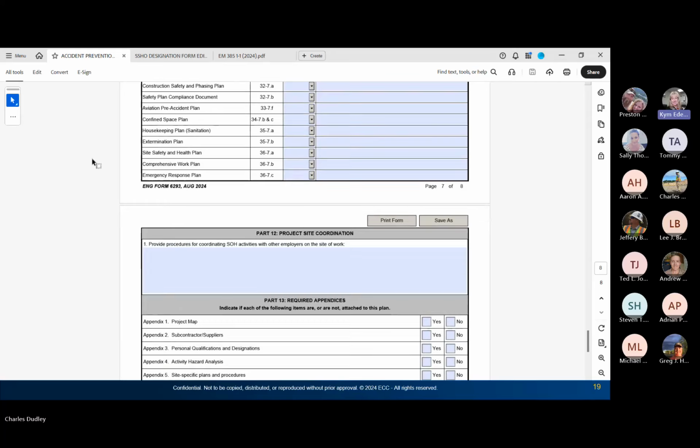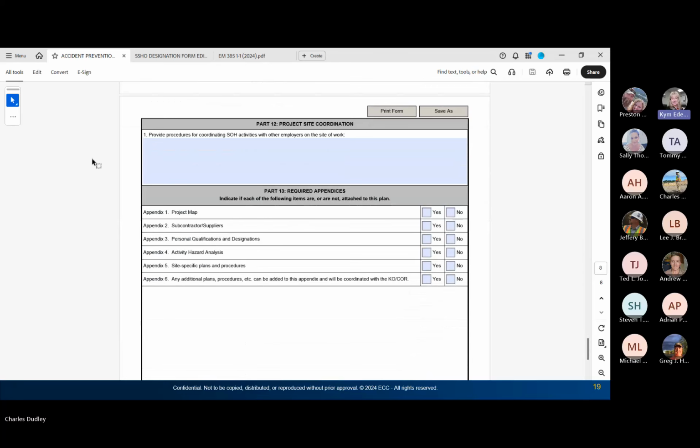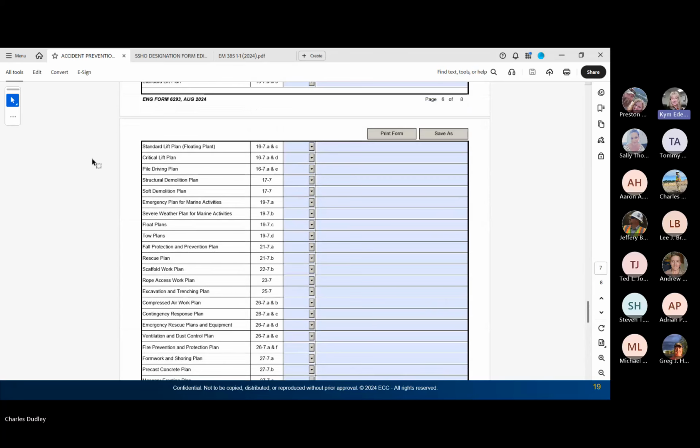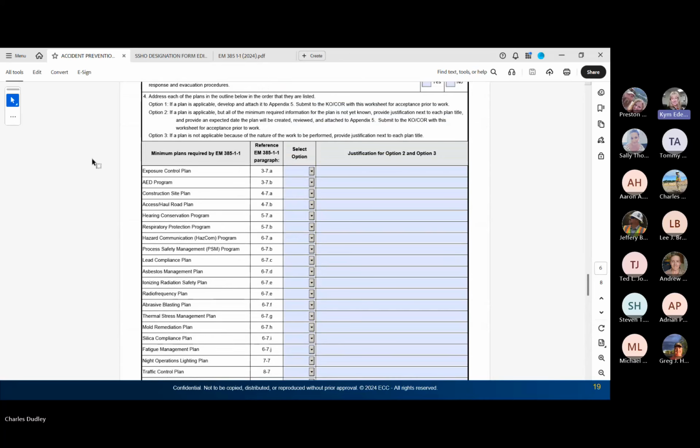So if you don't think you're going to need something, what I typically do is put a note in there. For lead and asbestos especially, I usually check a 3, but then I add a note that if we encounter lead or asbestos, then we'll update the plan. In a situation where you've got a plan that's being submitted by a subcontractor, that's when I would use a 2 and say plan to be submitted under separate cover or something to that effect, so that they know it's coming. It's just not part of this plan because it's not ready yet.